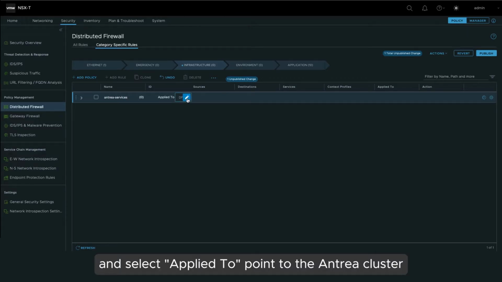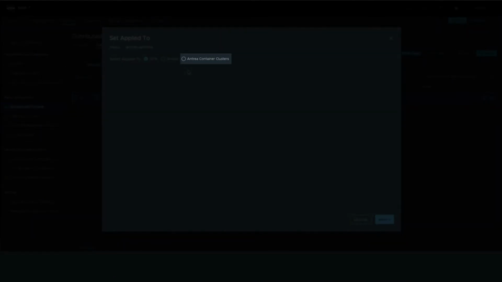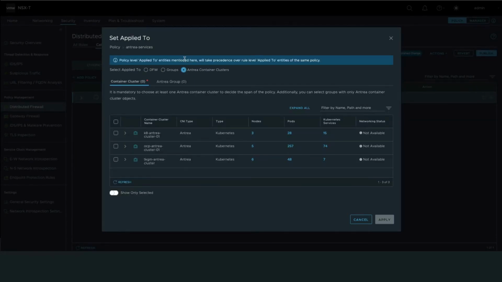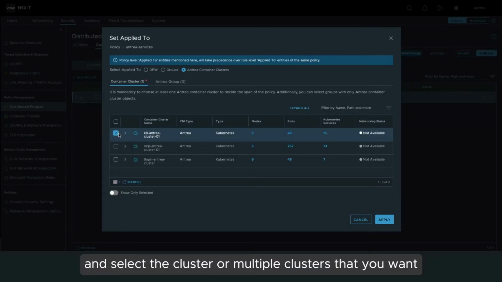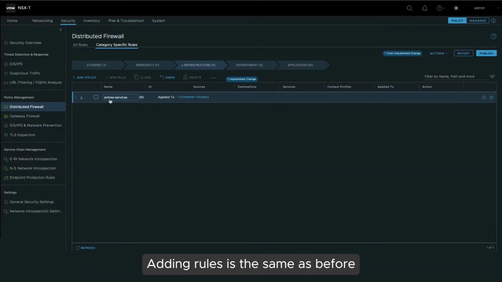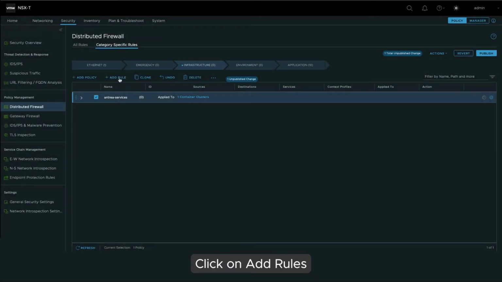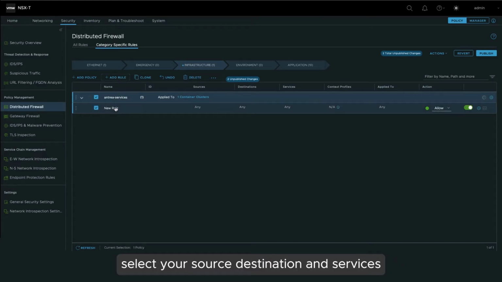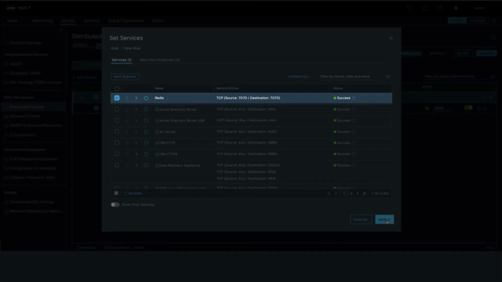and select Apply to point to the Antrea cluster, and select the cluster or multiple clusters that you want. Adding rules is the same as before. Click on Add Rules. Select your source destination and services.